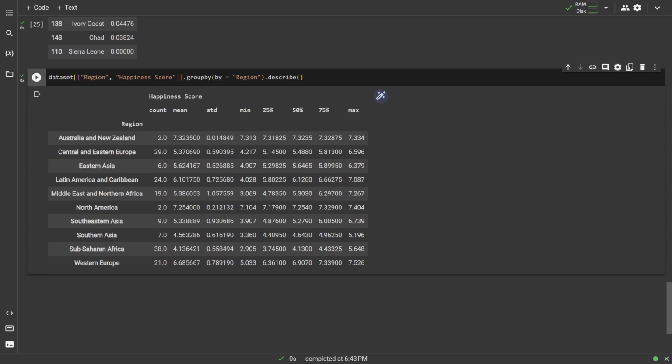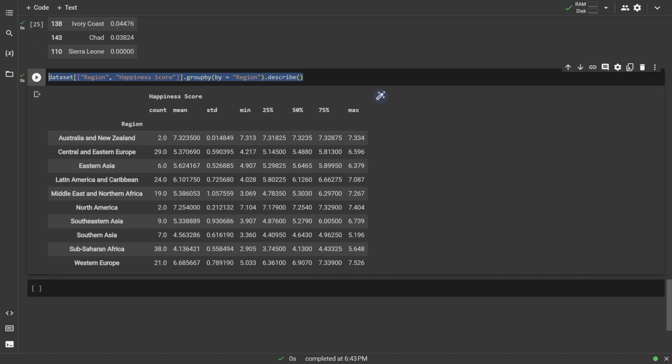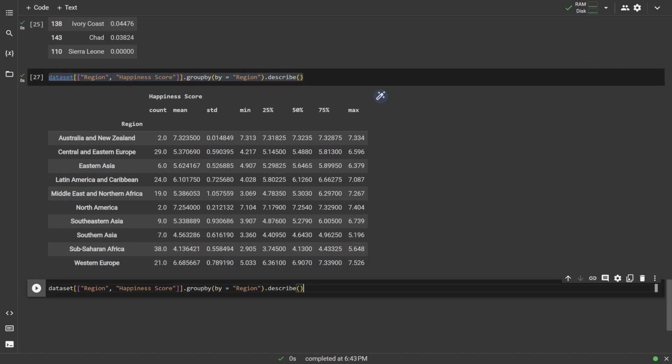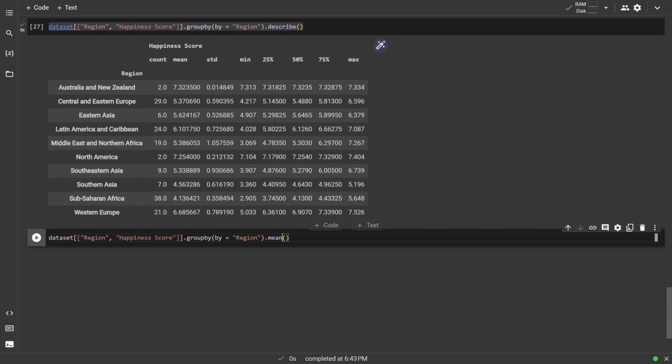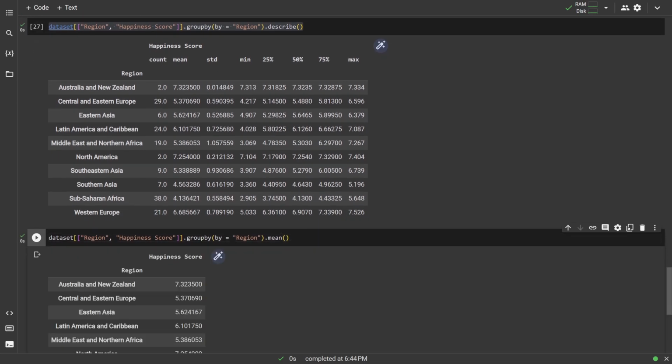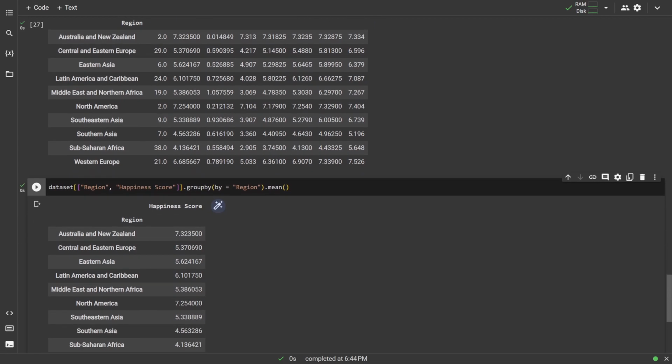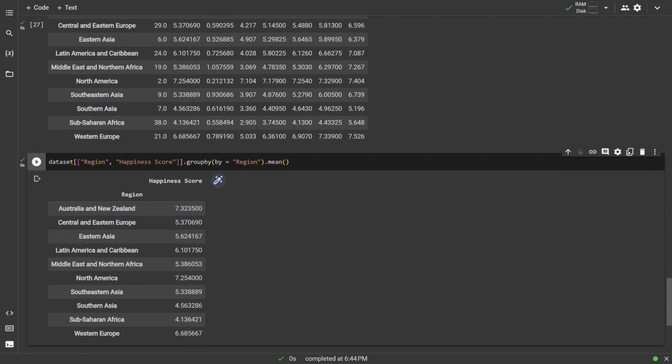However, in our case, let's say we only care about the mean value from this table. So let's do something else here. I'll make a new code block, and I'm going to copy and paste this line. But instead of doing describe, I'm just going to type .mean like this. And then if I go ahead and run it, now we have the mean of each region. However, it's not sorted in order, so let's do that super quick.